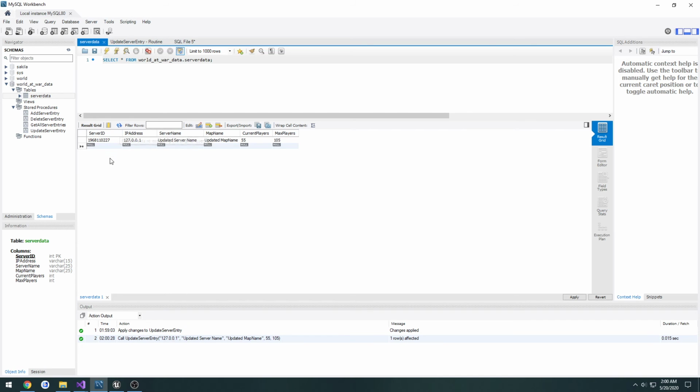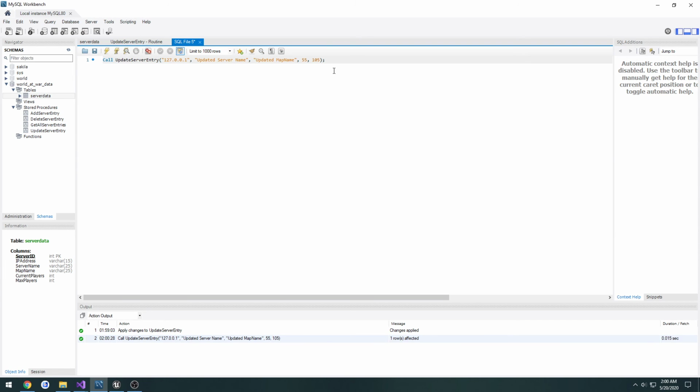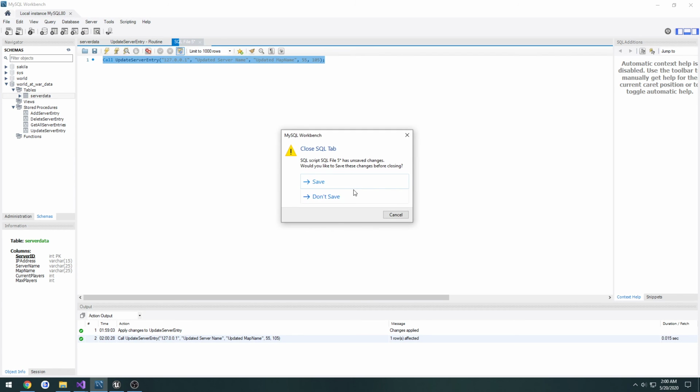Now if we go back to our server data, here's our previous entry. Hit refresh. As you can see, updated server name, updated map name, 55 and 105, which all correspond to the parameters that we passed in when we called our procedure.